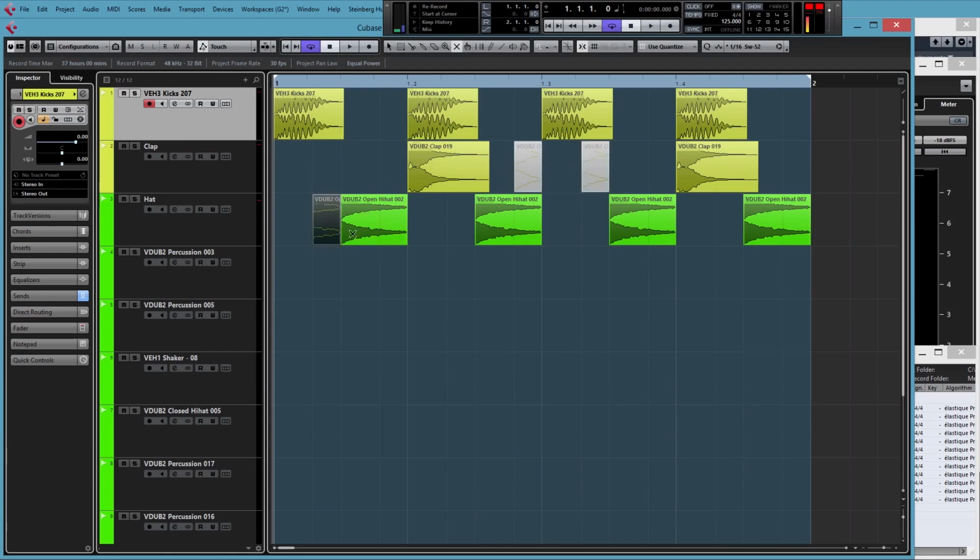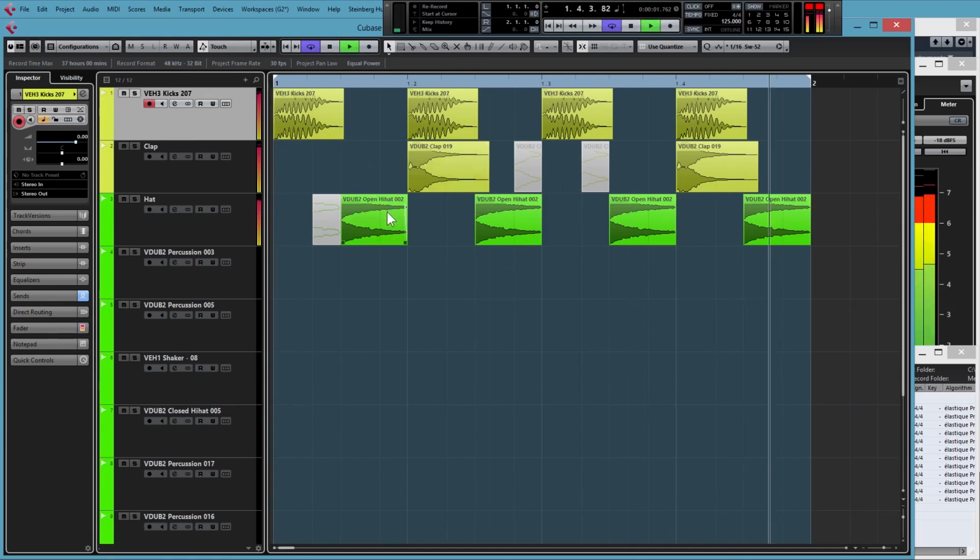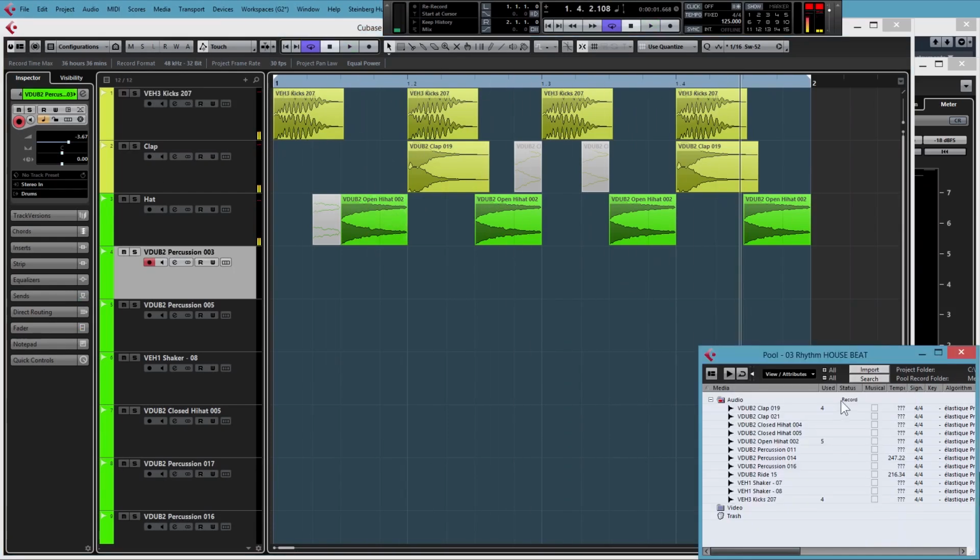So I'm just going to mute them out for now, and we're going to concentrate on sticking in a ride element. We've gone back to the basic beat, just a kick, clap and hat, and we're going to add in a ride element. So let's use some closed hats.